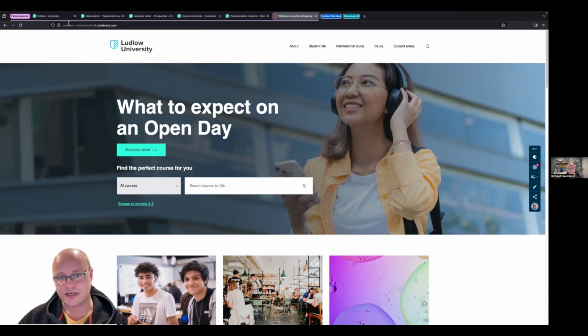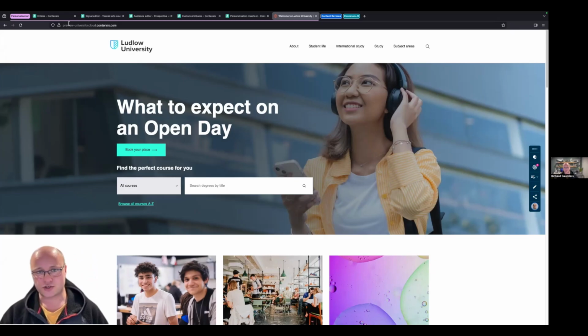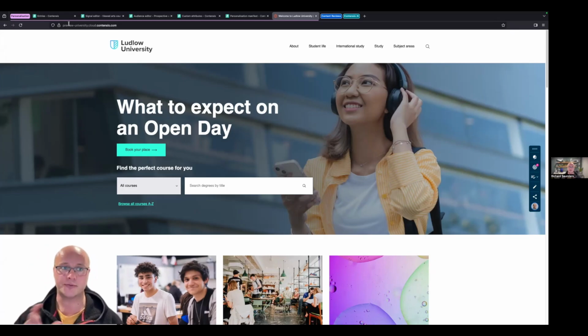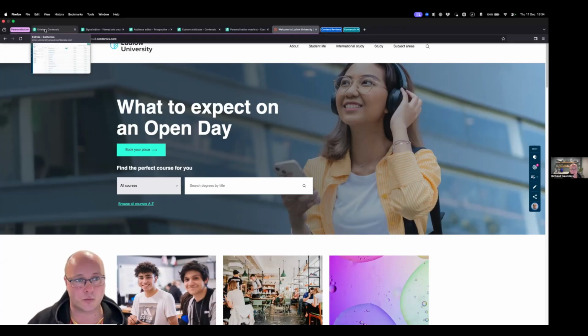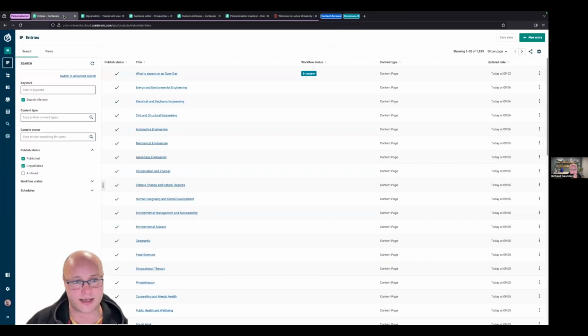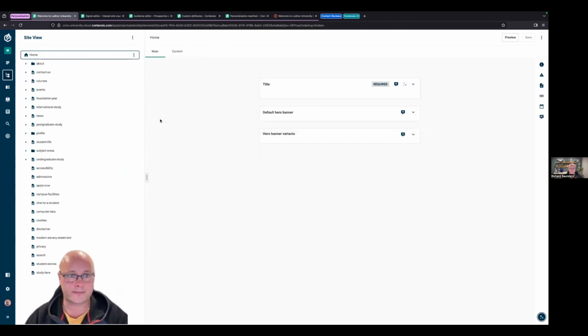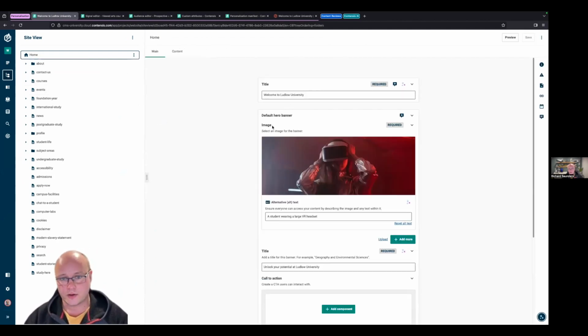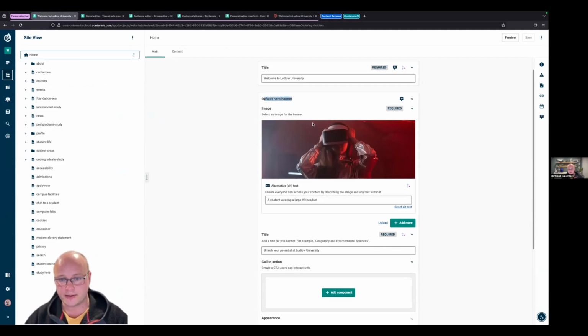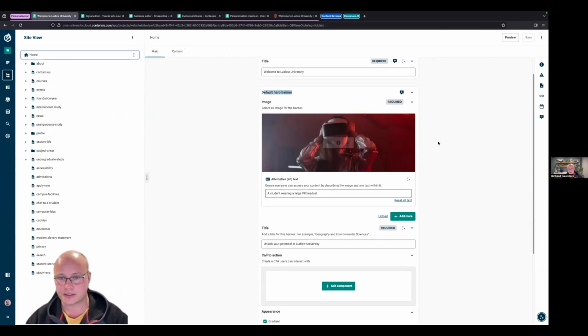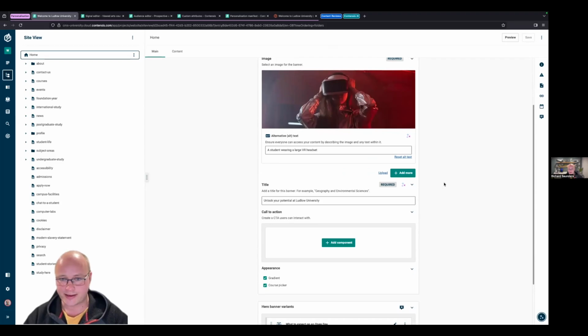So let's just dive into Contensis and see how some of that was constructed. I've obviously shown you the audiences and I've shown you some signals, but let's look at what it would look like to update that homepage. If I go to site view and update the homepage, open entry, we have our default hero banner, this kind of VR spacesuit looking individual.